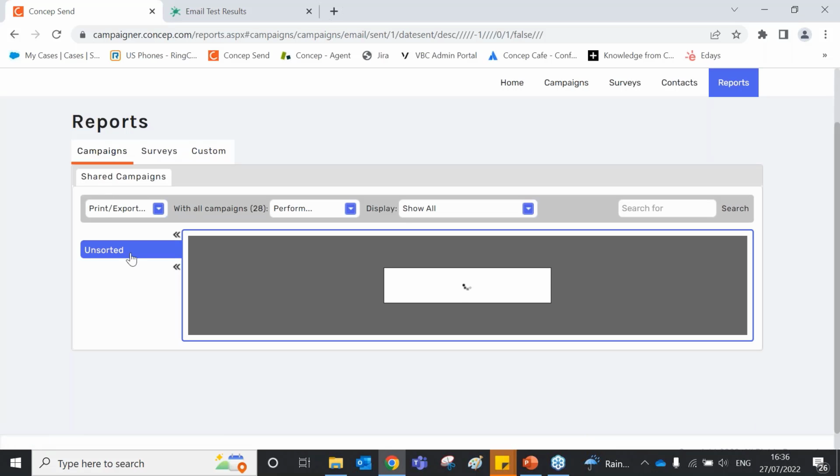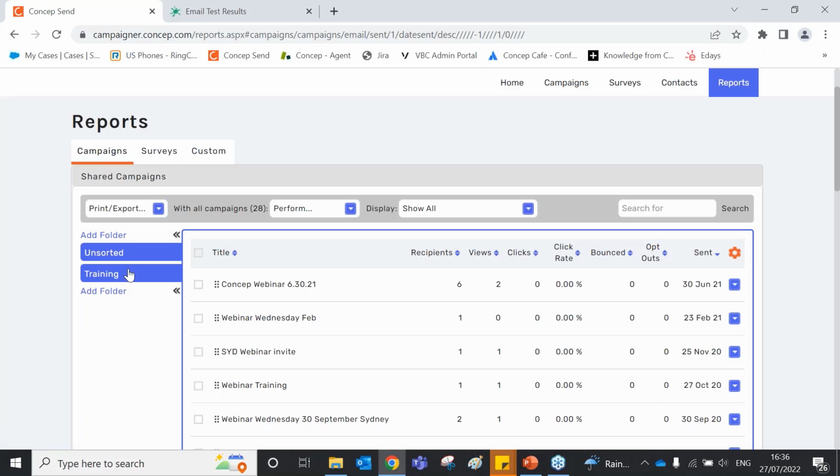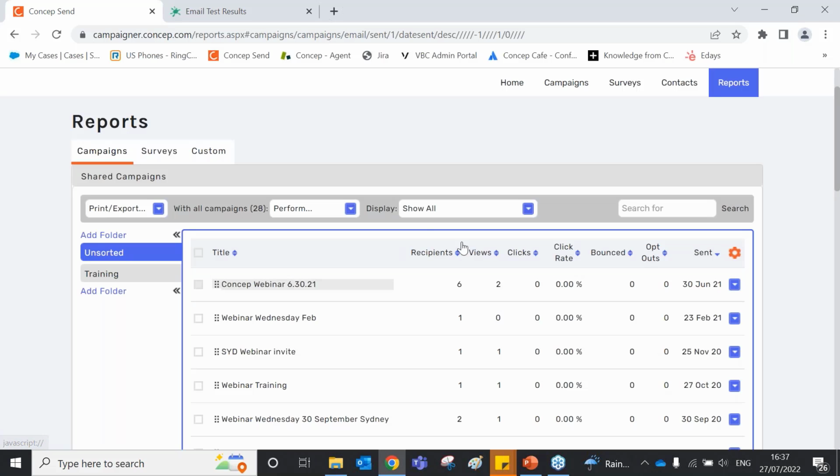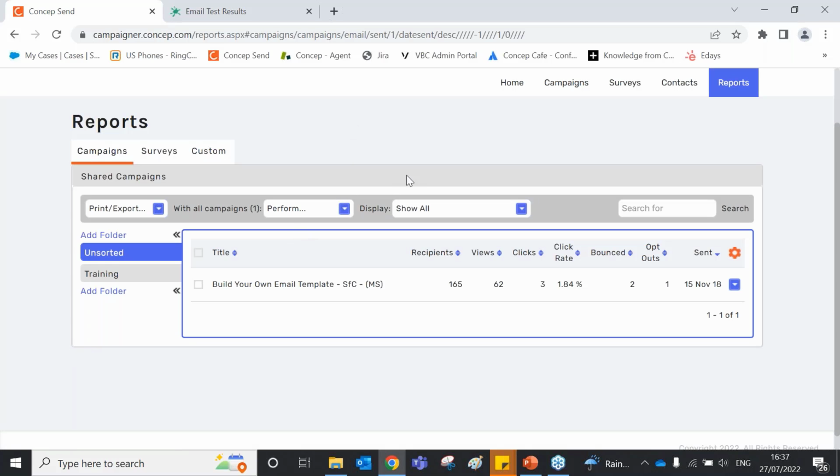Now you can see again, we have the unsorted option, so you are able to create folders to keep everything organized. If you are sending daily campaigns, after a while you'll notice you have quite a few in reports. By creating additional folders the same way we would in the content library, adding them a name, giving them a number even if you wish, means you can keep everything together and be able to search it with ease.